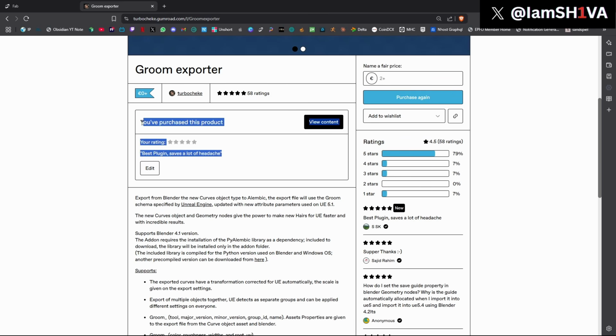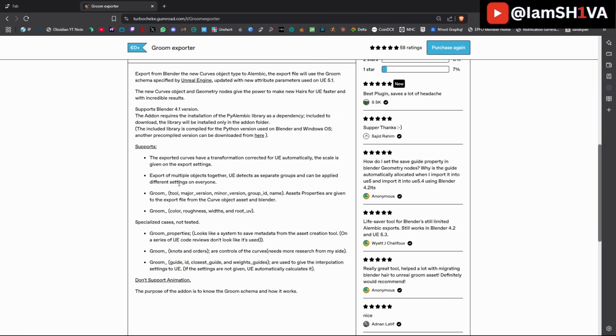Let me quickly explain why we need this add-on. This add-on can export Alembic files with root UV, which is really important for properly attaching hair to any MetaHuman head. This root UV wasn't working for me when I tried Blender's default Alembic export. Also, when we export using this add-on, we don't have to worry about wrong scaling or rotations because Blender and UE5 use different units. This add-on handles that automatically.